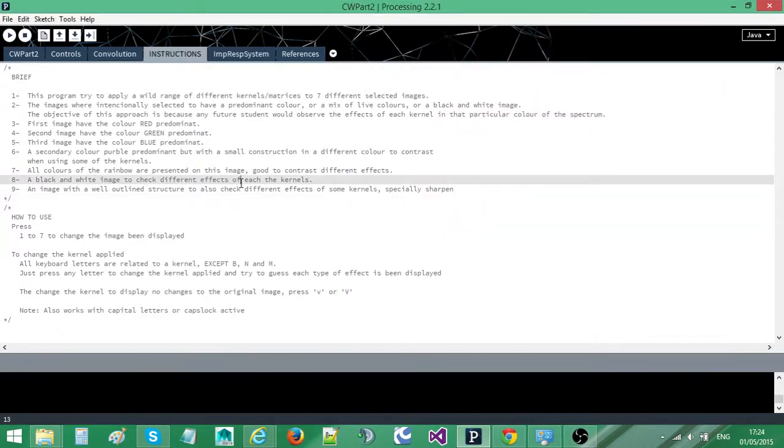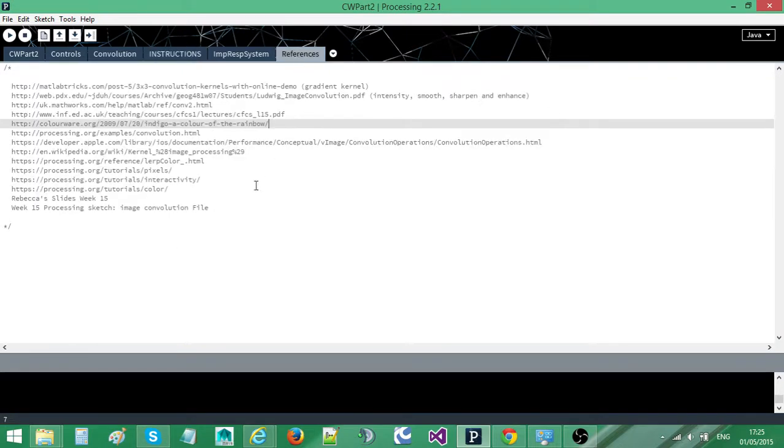My program is an image processing kernel program. About the requirements, what I can tell you is that it's not completely new code, it's partially new. I got a few references from the Processing reference website, and some of the code was also provided by Rebecca, in week 15.